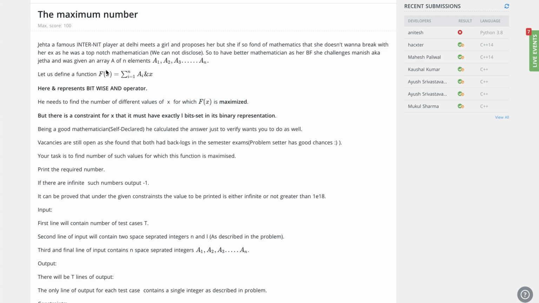So this is a function, and for different values of x we might get different values. If you draw a graph of these different values of x, some go up, some go down, and for some values we'll get a maxima. We need to know how many such maxima we can obtain, and that's what the answer is.